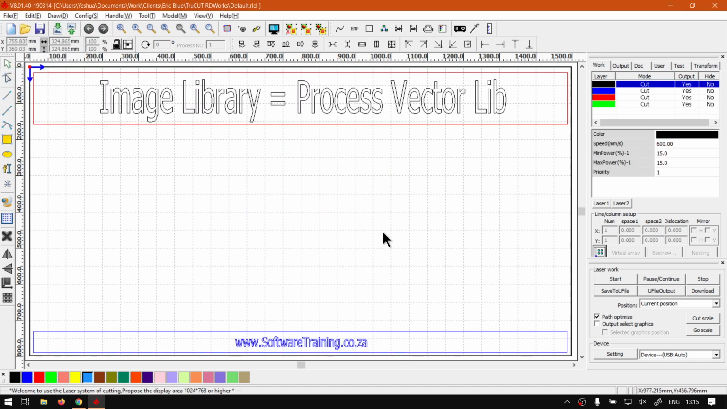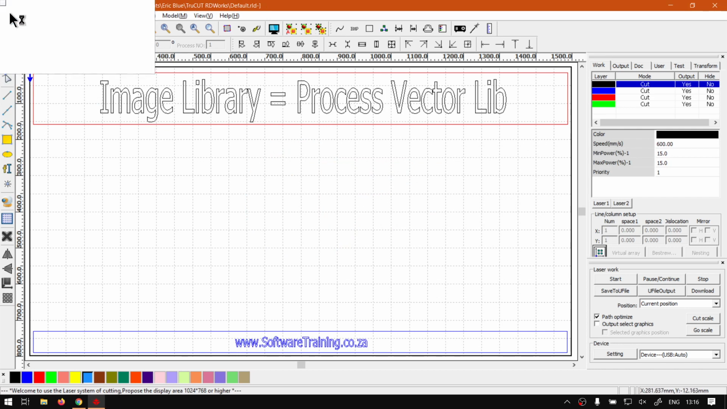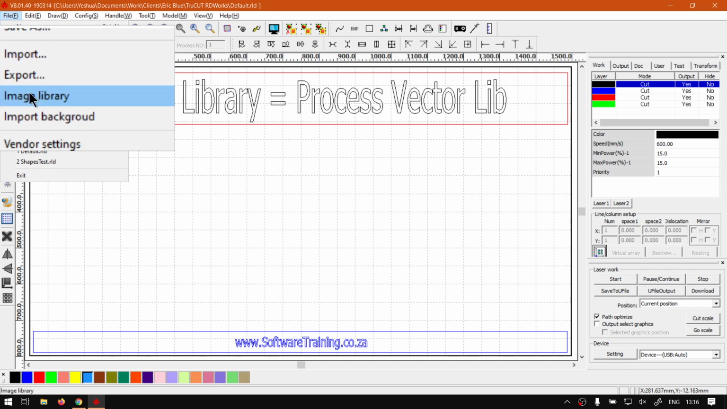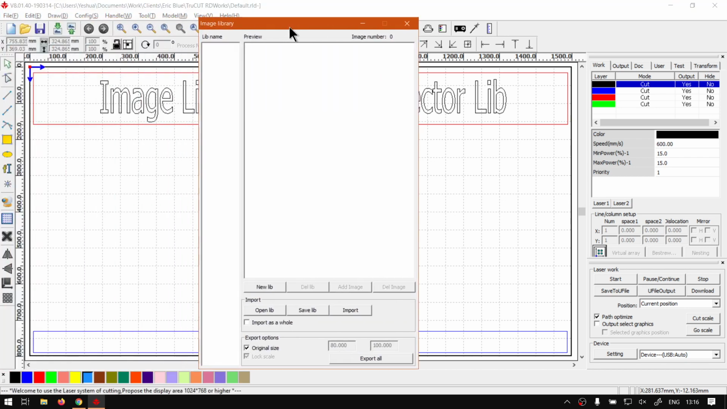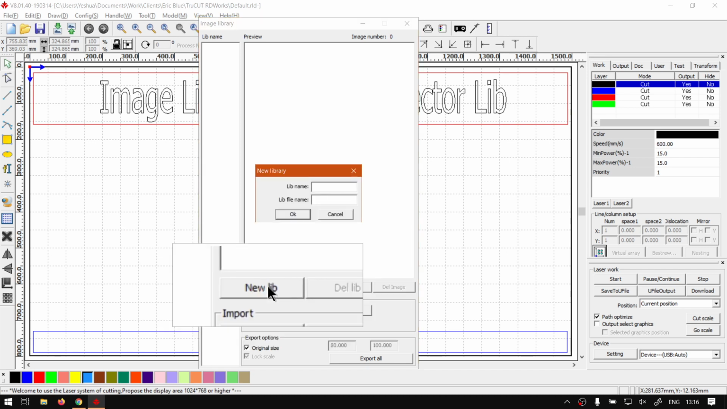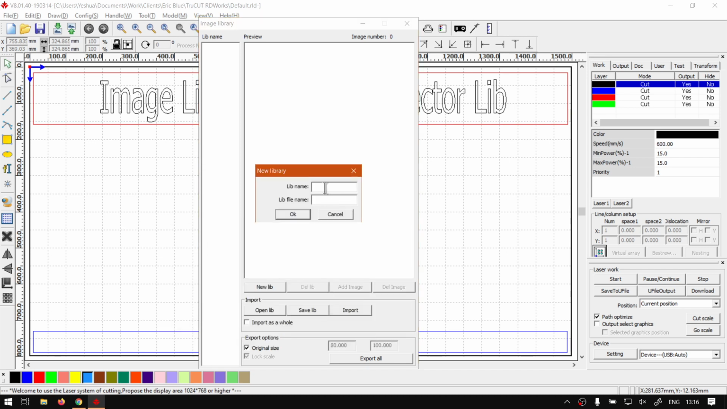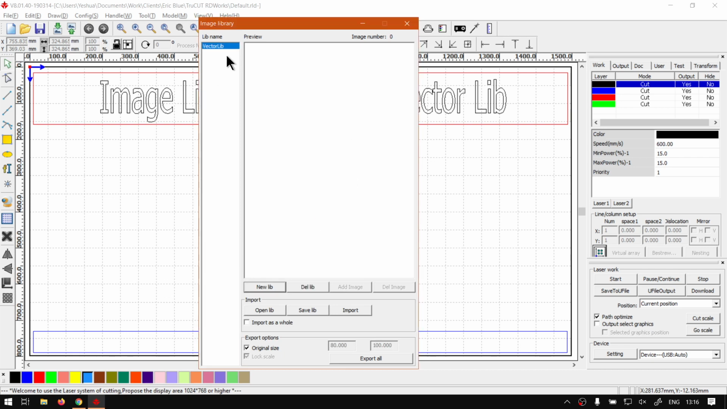Okay, go to file. Go open our previous project. Now what we want to do is we want to go to our main menu, open the image library under file. Then I want to add a new library like before. So we go new library, click that, name it. I'm going to call this vector lib, just so I know this is for my vector shapes. Say okay. Now we've got the library.